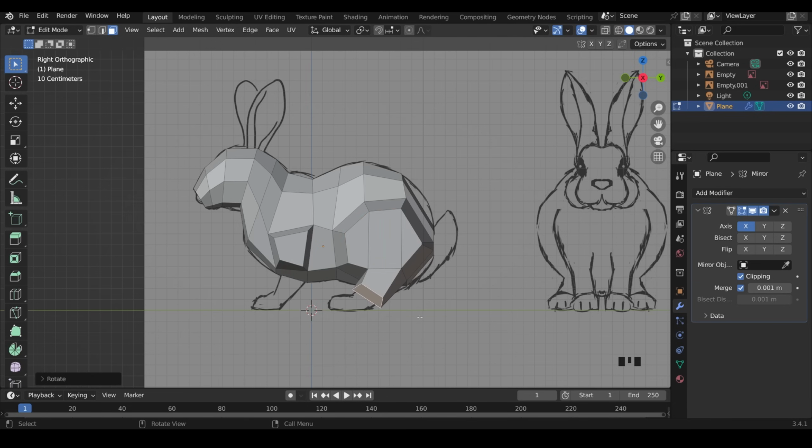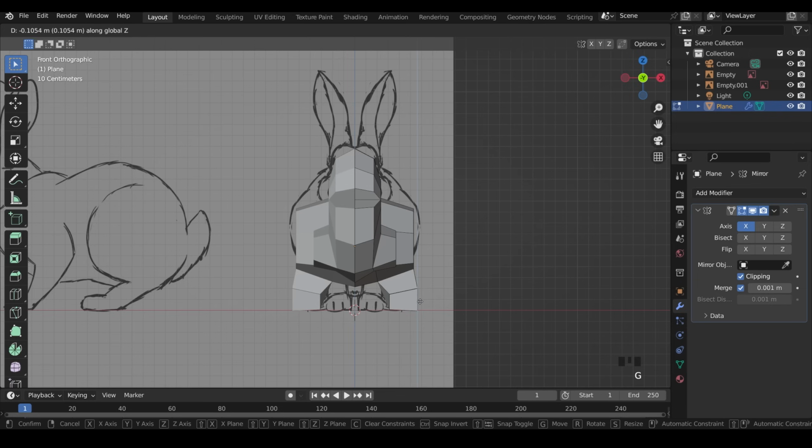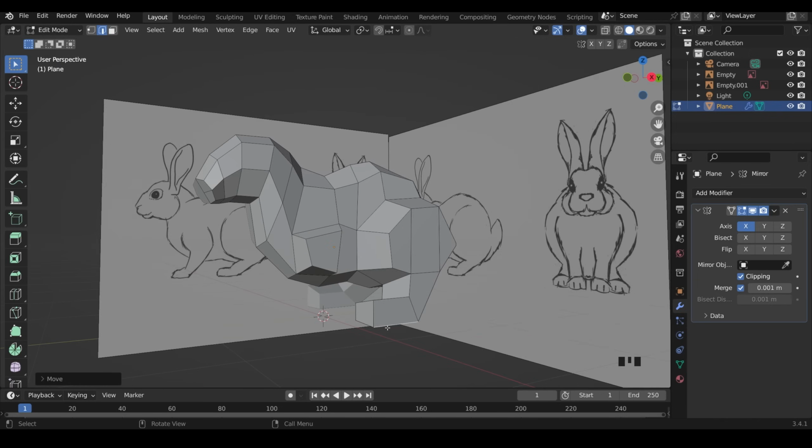I can go to side view again and start extruding out the legs so it matches up with the background. Again, I don't do lots of extrusions. I just do a couple to make sure it matches up with the shape. And I can always add some loop cuts in and add detail later. Remember to go around to front view and make sure it's matching up there. Looks a little bit like a dinosaur at the moment, but we'll get there.